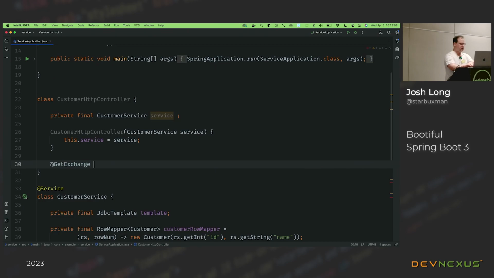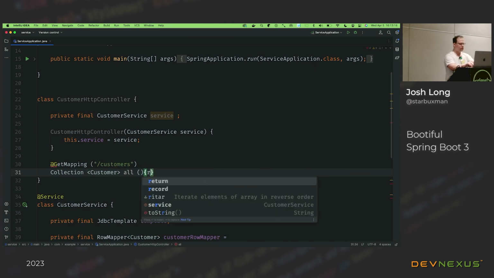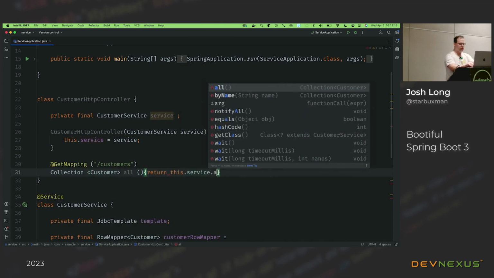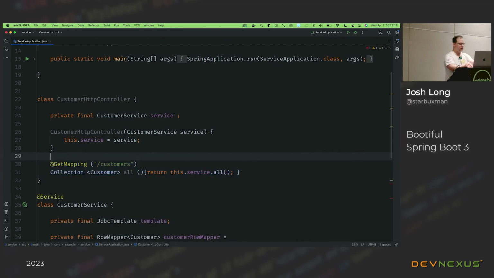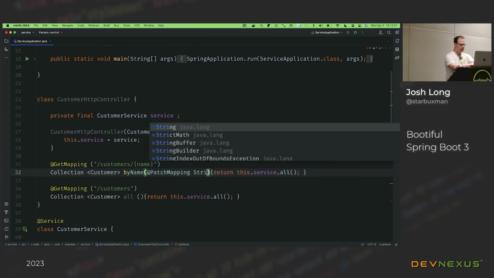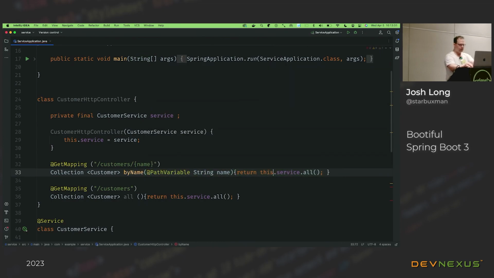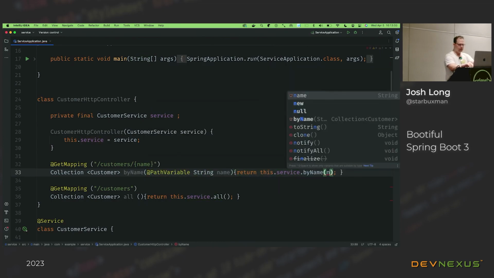I'll say GetMapping, okay? Customers, all, and we'll say collection of customer all. And I'm just going to return. I'm just going to delegate to the service, really. I'm not doing anything particularly special here. So we'll say customers name like that, passing in the by name like that, and PathVariable string name, okay? And here we'll say by name, passing that in thusly, okay?